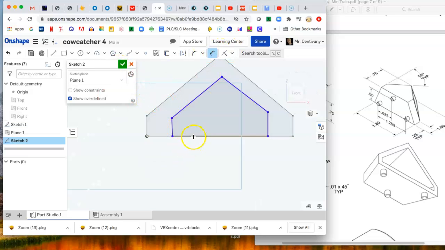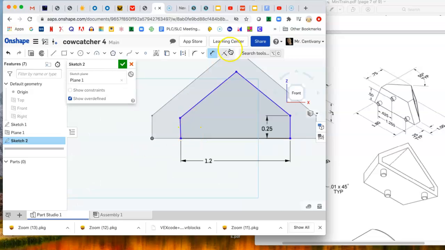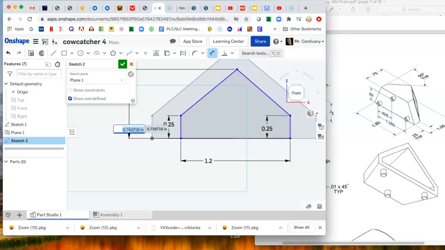So I'm going to dimension this. This line segment is 1.2. This one is 0.25. This one, you can see it's not perpendicular. It's slightly off to an angle, so I'm going to throw a perpendicular constraint onto that one by activating it and clicking it. See how it's straightened up right there? Then I can dimension that one, 0.25. The distance from here to here is 0.75. And the distance from here to here is 1.2 divided by 2, so 0.6.